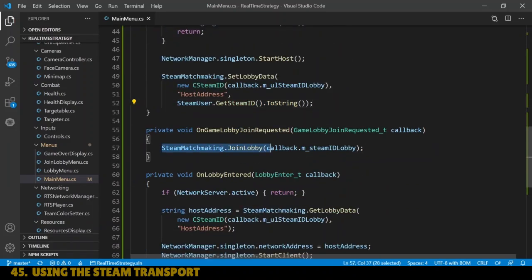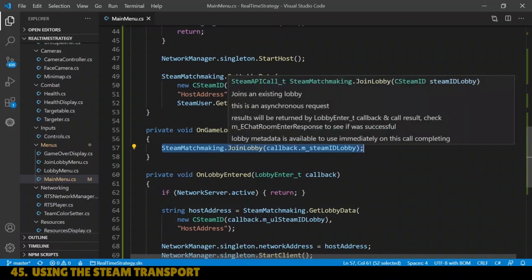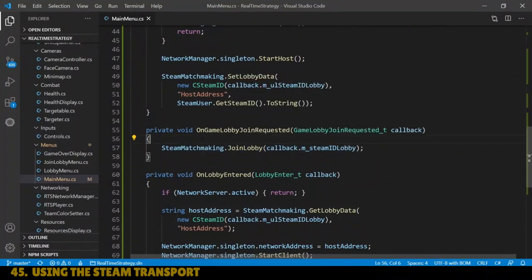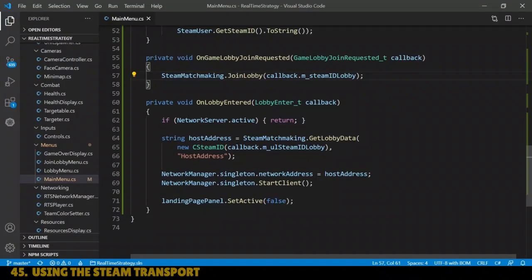When a friend tries to join, it won't do anything else in here. It'll just immediately join. You could add extra stuff in here if you wanted, but joining is just fine. And then when they successfully do enter, we say, so long as they're not the host, grab the address of the host, set it, and start a client.